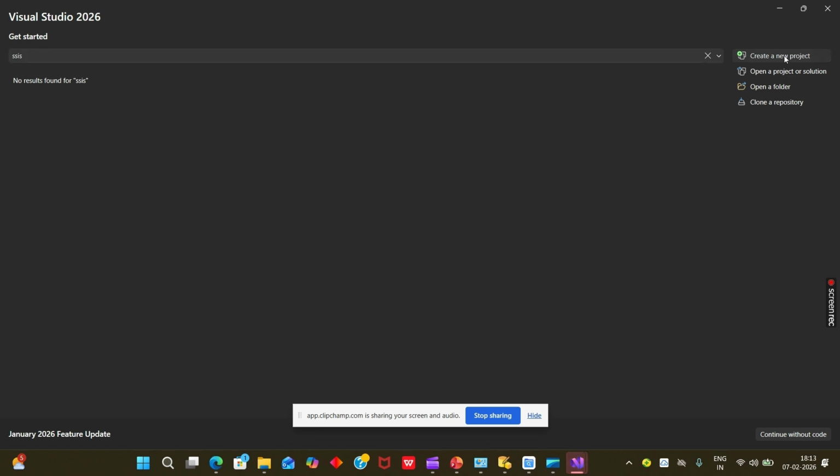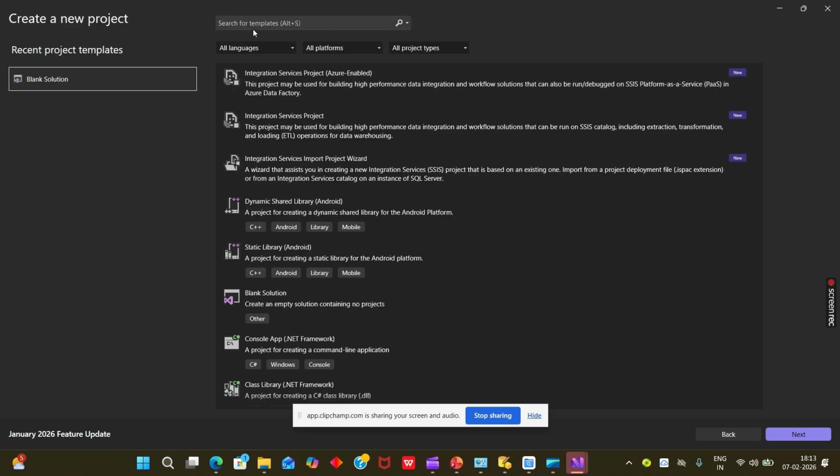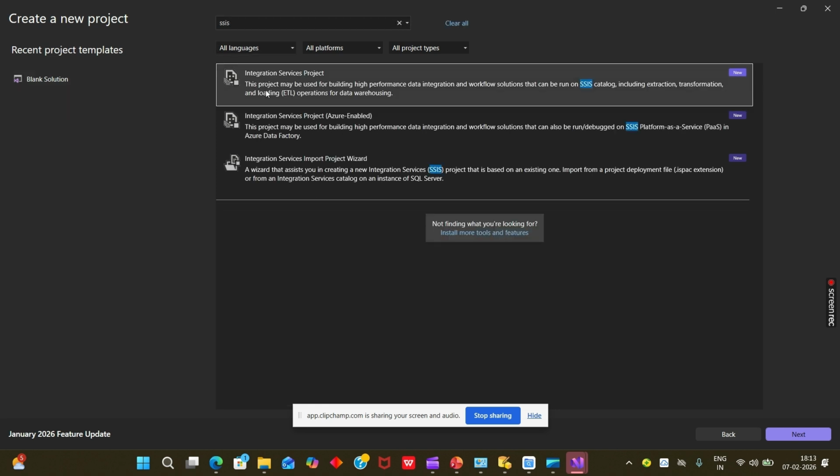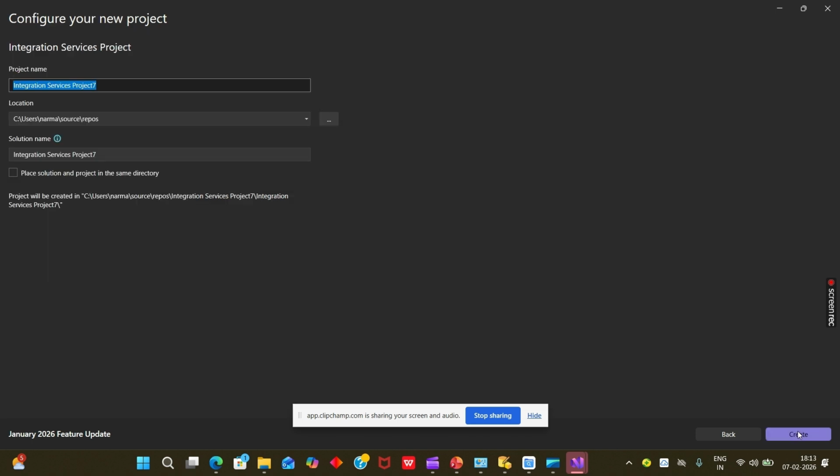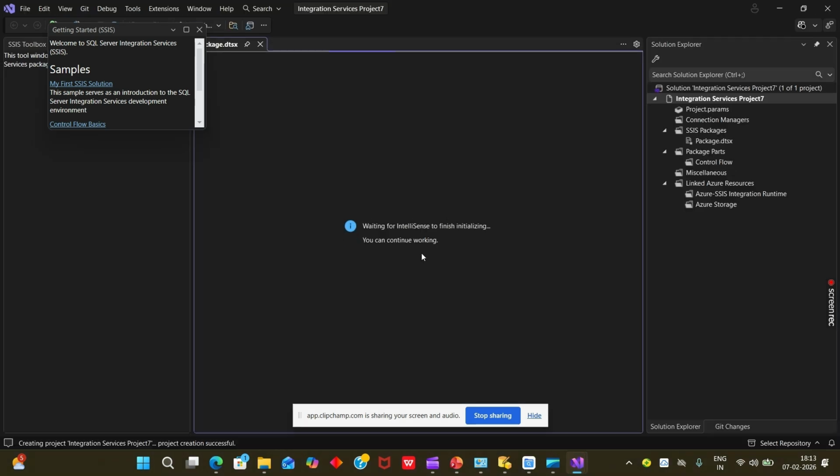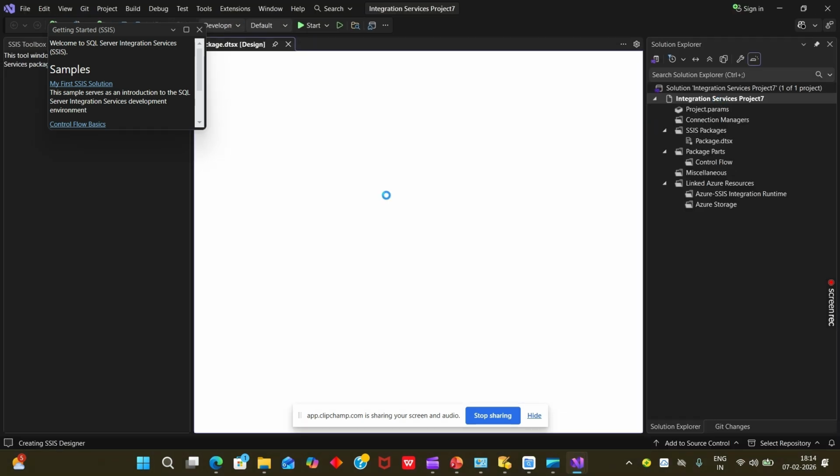Okay, create new project, and then search for the template. Click SSIS. See, it's installed properly. Now click next, and then give the project name, the location where the project needs to be stored, and the solution name. Now you just create the new project. See, the new project is created.